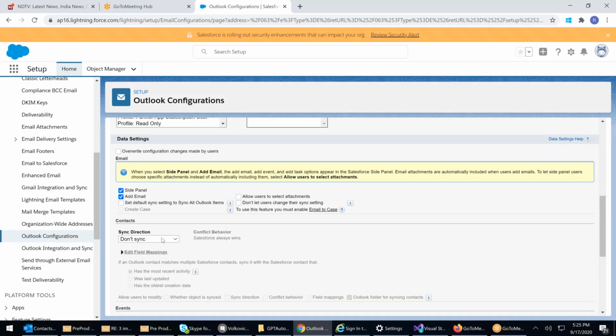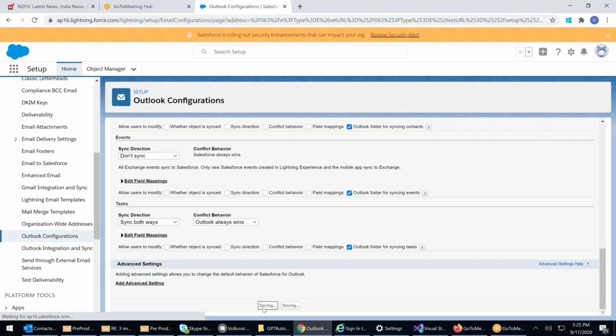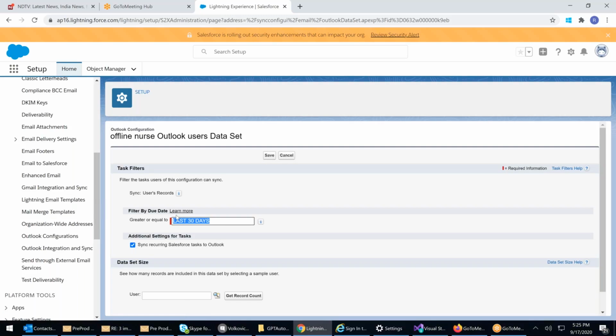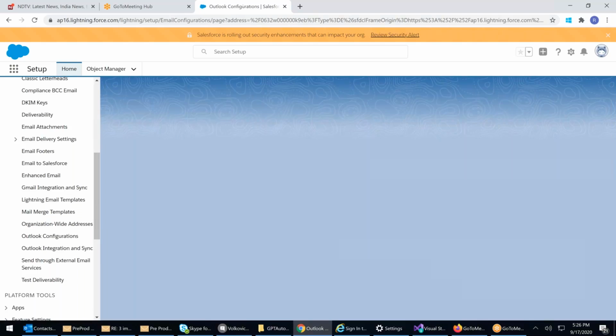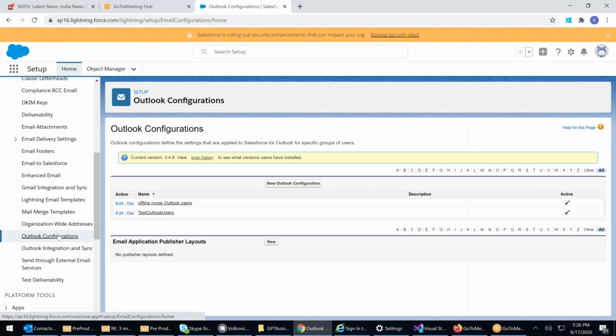Here you say don't sync, don't sync, only task I say sync. Right? And I click on save. What will happen now? How many configurations are there? There are 2 configurations, guys. I'll say save, leave it. How many configurations are there? There are 2 configurations.